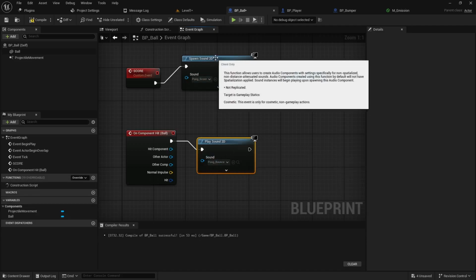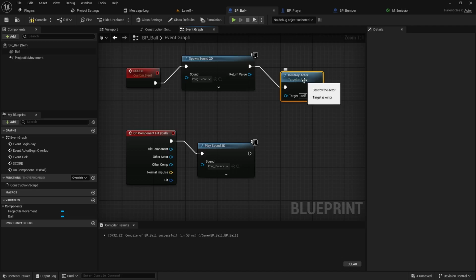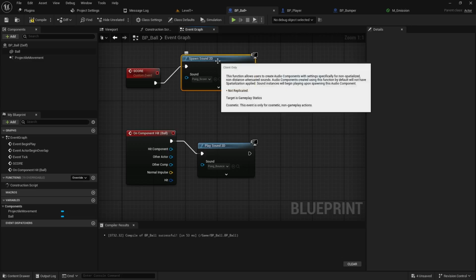Now the reason I use spawn sound 2D versus play sound 2D, on the score, I am destroying the actor. So if I were to use the play sound instead of the spawn sound, it would start to play the sound, and then as soon as it calls destroy actor, which is going to be pretty much instant, the sound would stop playing. So that's why we needed to call the spawn function.